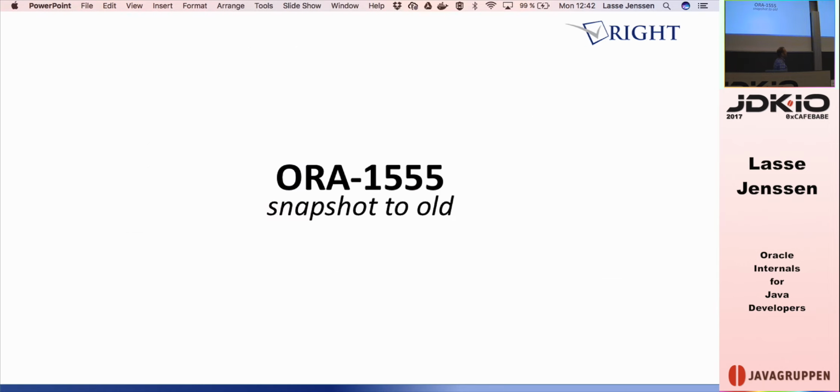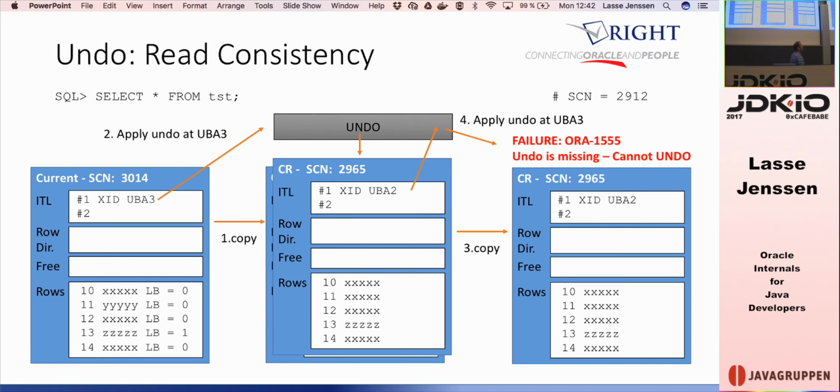Have you ever gotten this? ORA-01555, snapshot too old. Okay, let's see what that is. Well, when I try to apply this block, the change was committed. Maybe, let's say it was committed. But even if it was committed, I'm not supposed to see it because my query started before that change actually happened. So I'm going to see the data as it was.